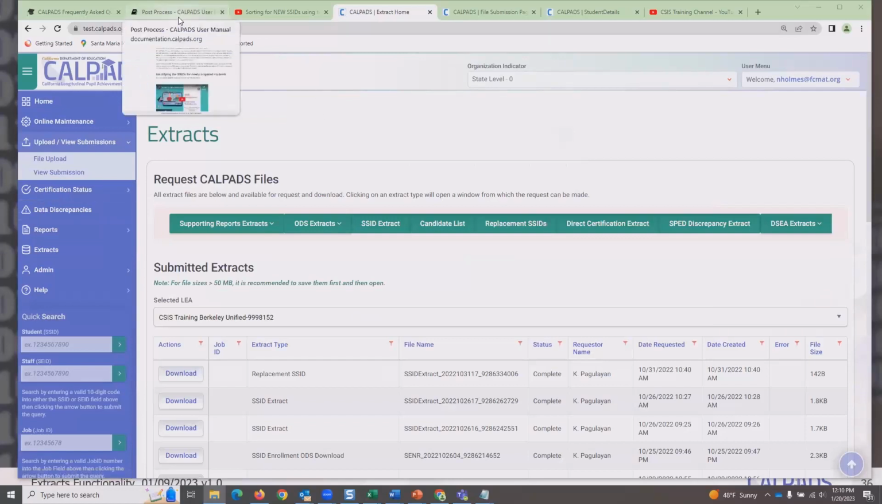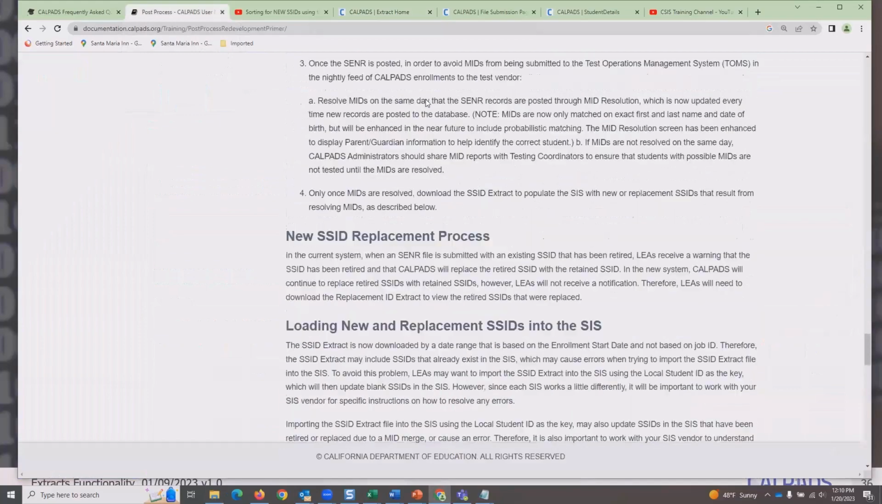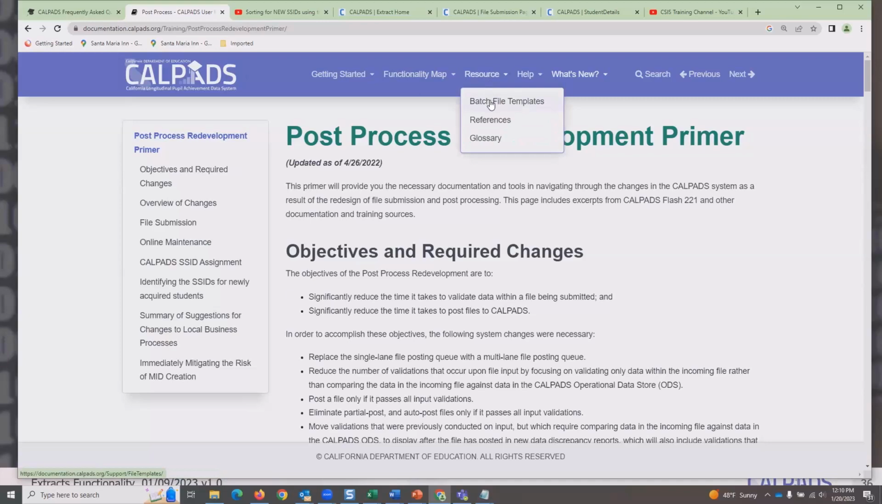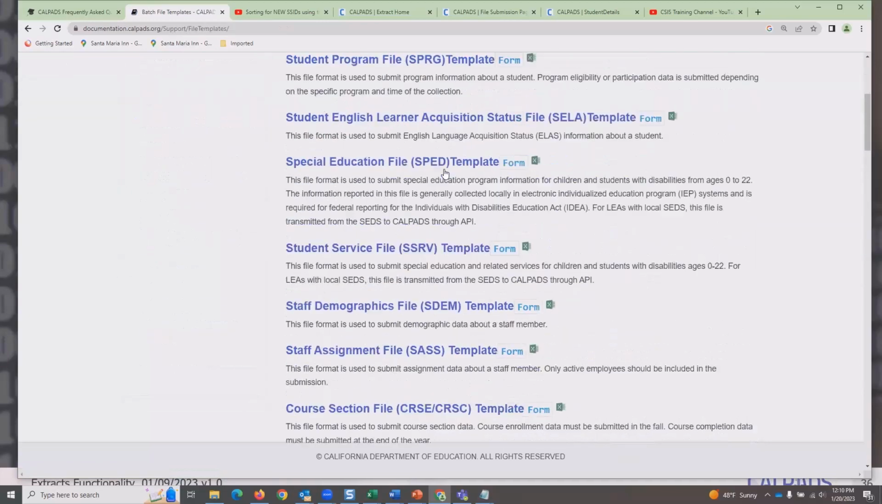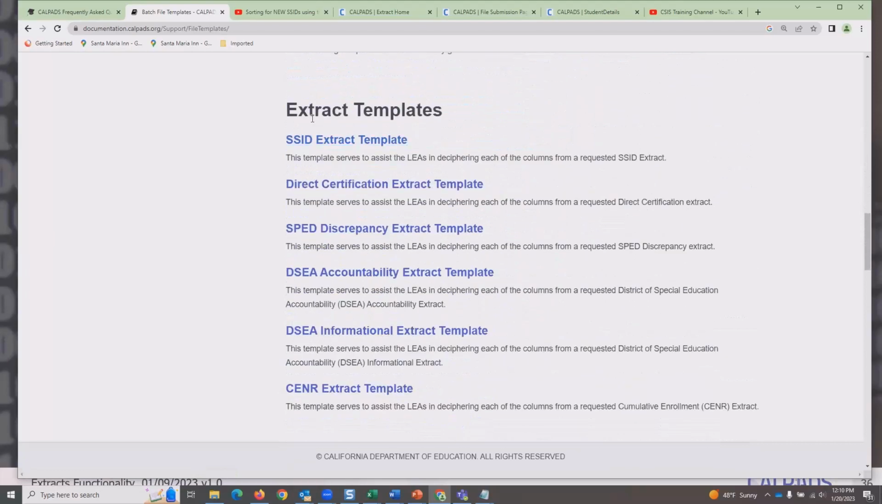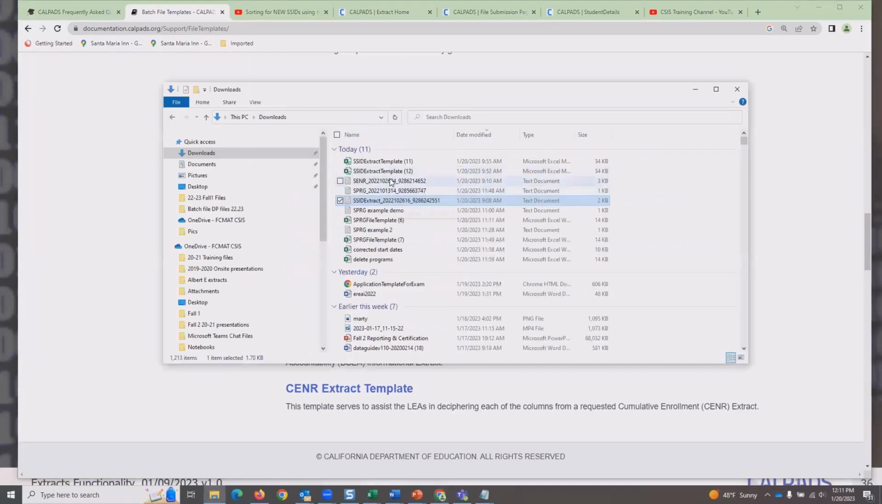And if you go to the user manual, we go back to the batch file templates, resource, batch file templates, and we scroll down. These are all file type templates, ODS extract templates, okay? Now, for those specific extracts that don't file a file type format, like the SSID extract or the direct certification, you find those templates here. And so you could just download the SSID extract template, which I've already done, but you just click the button and download. And here you have your two templates.